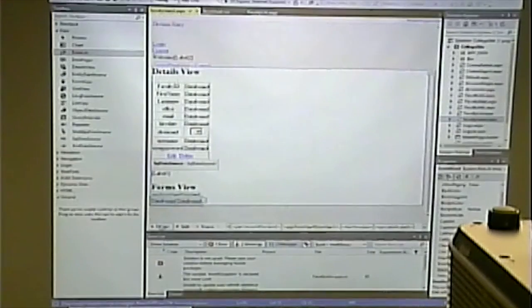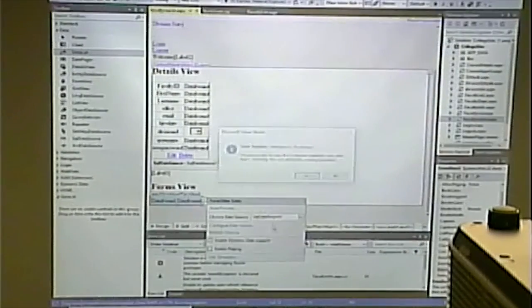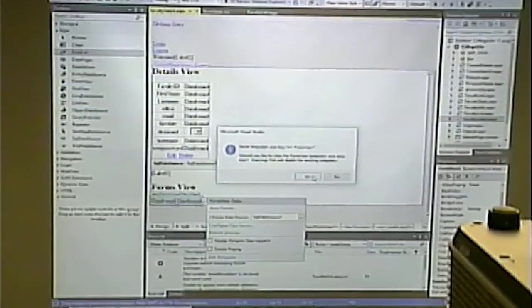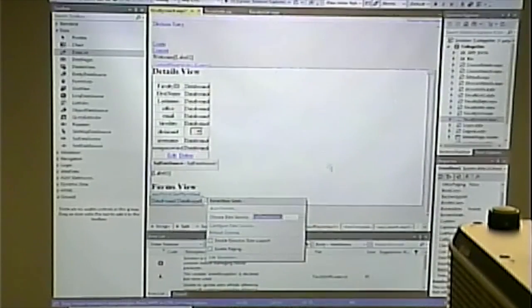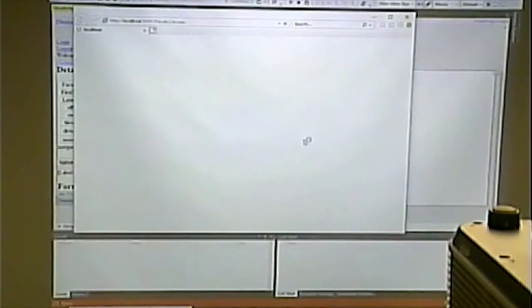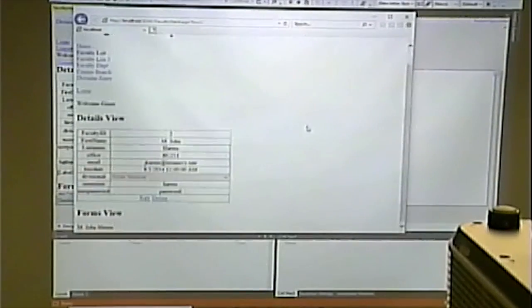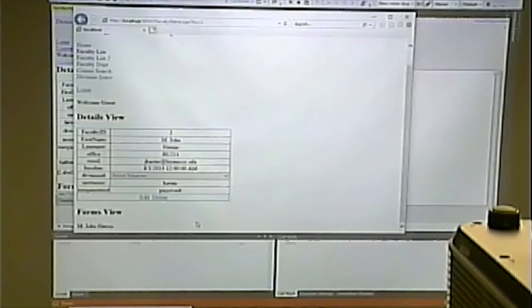did not associate. I did not pick a data source for this, so it doesn't know what those things are. So now it should work. It has that in there.